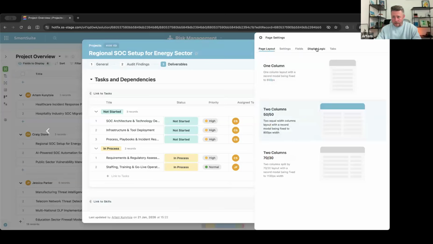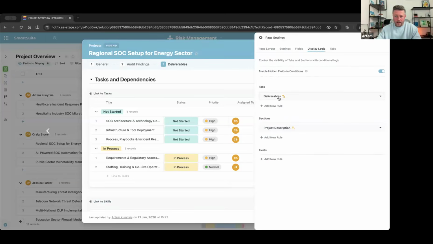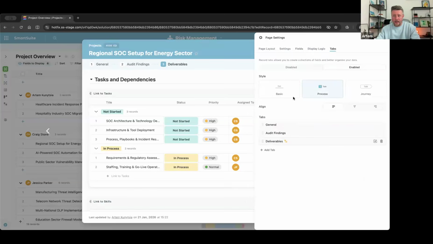Another little enhancement is that we've added little icons for display logic, so that when you're working with fields or tabs or sections, it tells you that there is a conditional rule on the display tab. There is a rule that either hides or shows this object. So it makes it easier to work with at a glance.